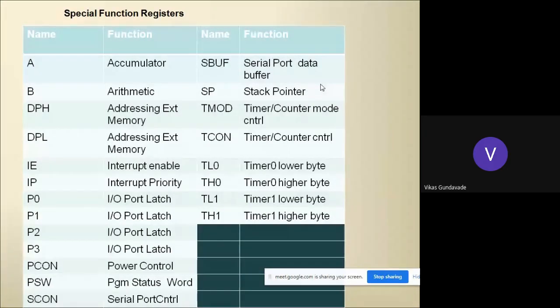Then the PSW is the program status word register. Already we have seen the working of PSW. It indicates the different flag statuses after the completion of any operation or manipulation which has taken place in the ALU. Stack pointer, it holds the address of the stack top.